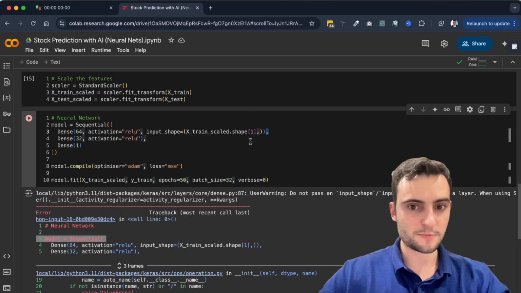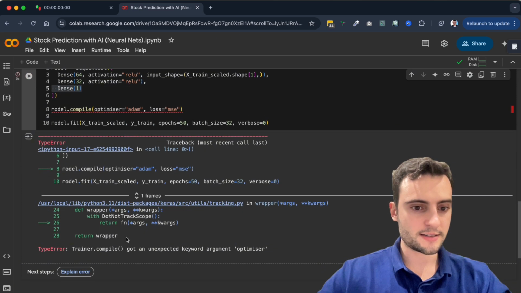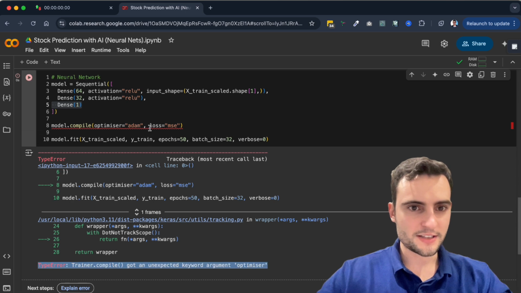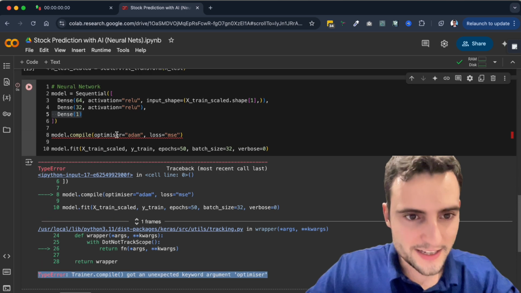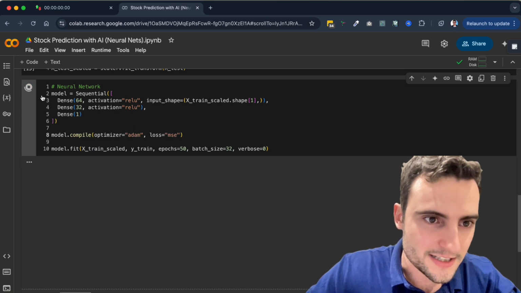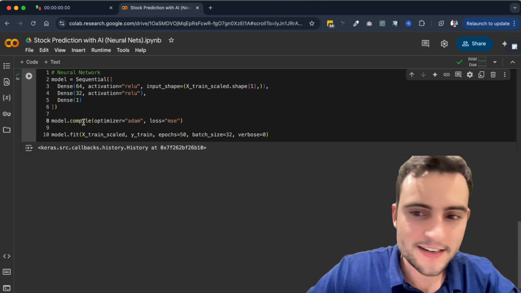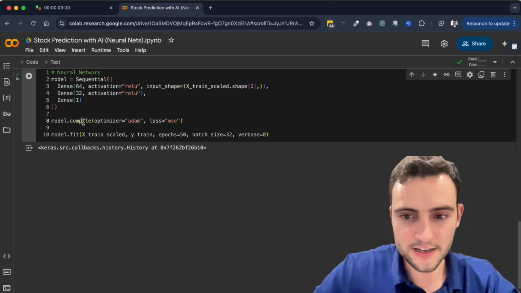As you've seen, it's a list because we have comma separated values. So I'm going to run this, and now it's another error. It says optimizer, it doesn't know what it is. So I think it might be the American spelling. So I'm going to put a Z here. And there we go. It's created this machine learning model for us.